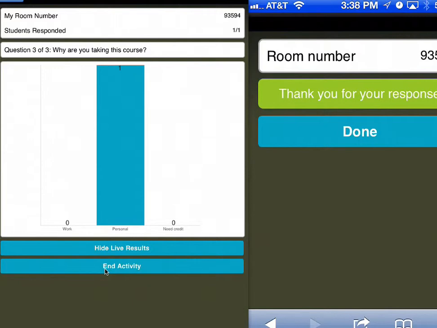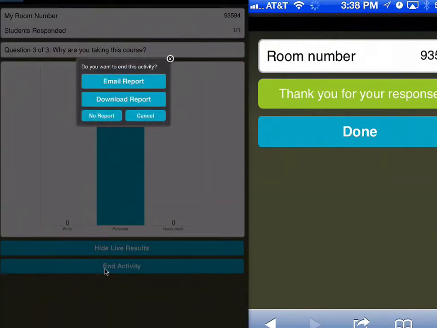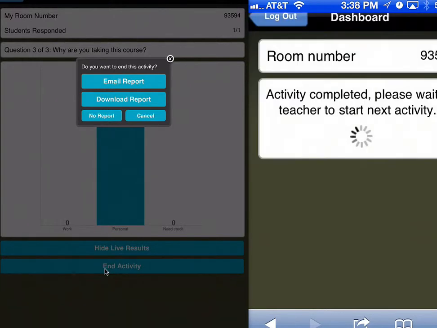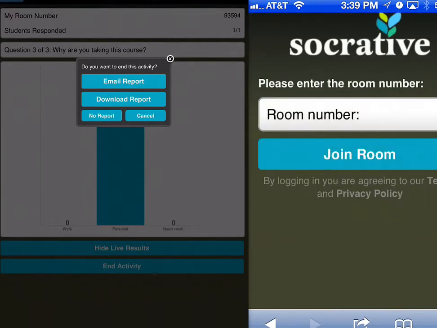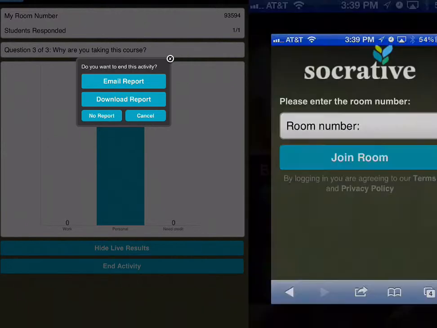Now, the only thing left for the teacher is to end the activity. Once they end the activity and the student says, thank you for your response, done, it says to the student, activity is completed. Please wait for teacher to start next activity. Then the student can log out, and they're back to their main screen.